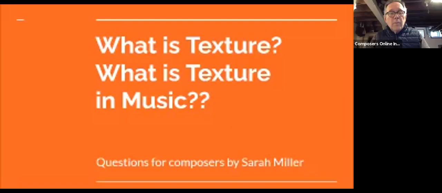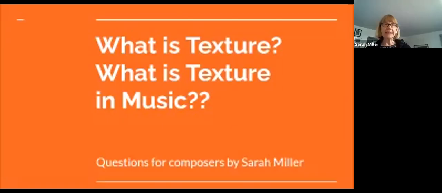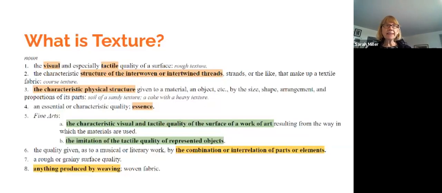Go. Okay, so today we're going to talk about texture in music, and this is kind of an interesting topic for me right now as a composer because texture is kind of a crazy thing. Especially, I'm going to show you slide number 2. Let's see if it lets me. Ah, what is texture?